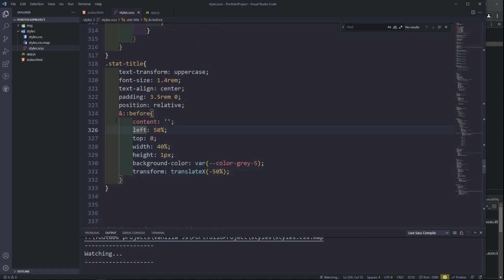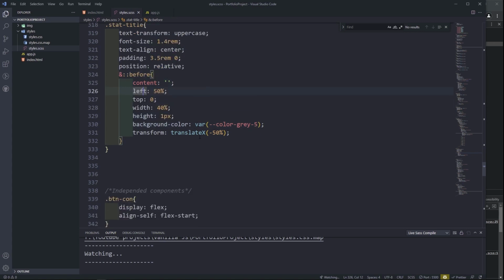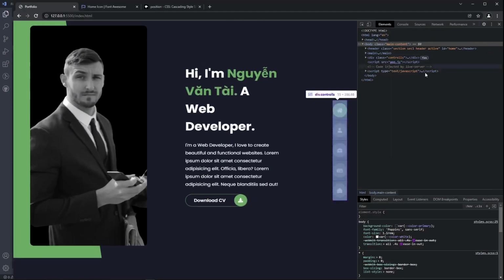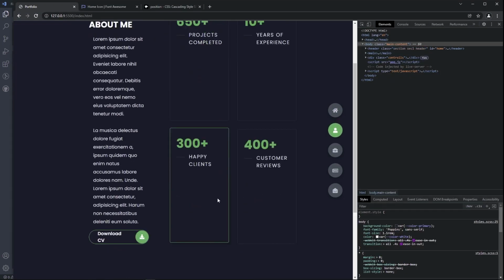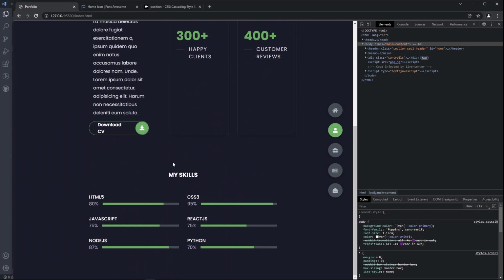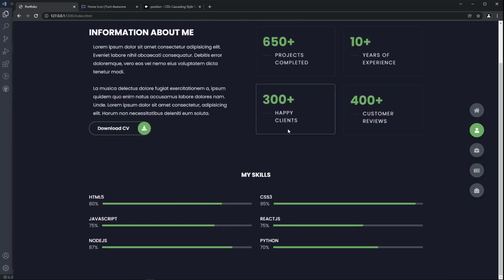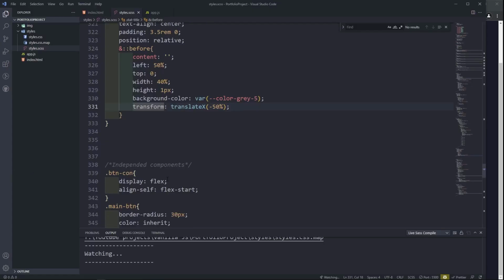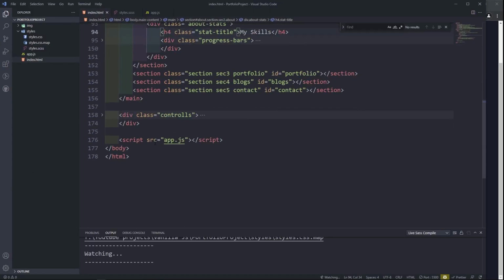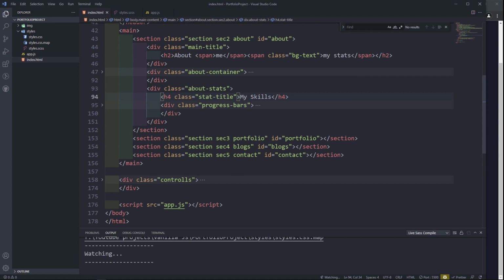Okay, let's do something else. I'll figure out later what's going on, why it's not working. So let's do something else. So now we need to do the timeline. So I wanted to put like a line here on top of the title, but for some reason it's not showing. I'll try to figure out why it's not showing later on. Let's focus on the... So about stats, I'm gonna collapse.